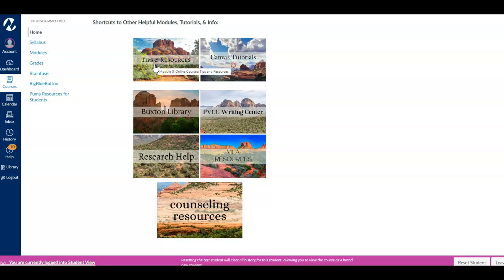I also have shortcuts, little tabs here for shortcuts. This tips and resources that will take you to a module 0, which has some content that I'll open up in a second. If you're not familiar with Canvas or you have some Canvas questions, here's some tutorials, a shortcut to the library, to the Writing Center, research help, how to find content in the virtual library, MLA resources.